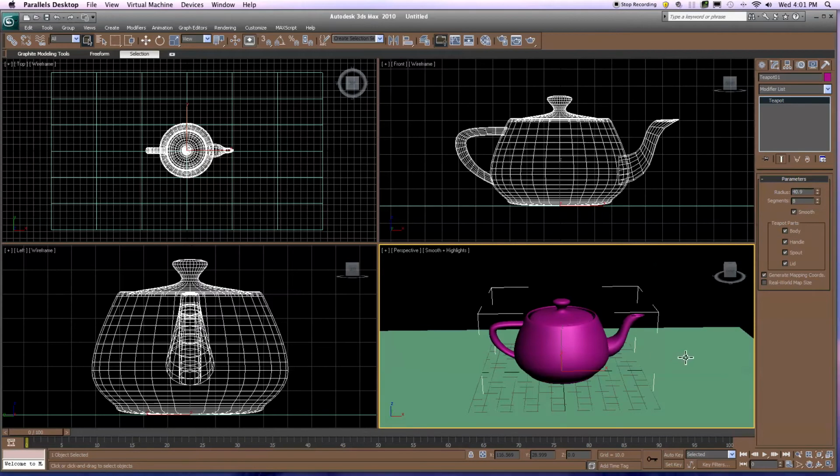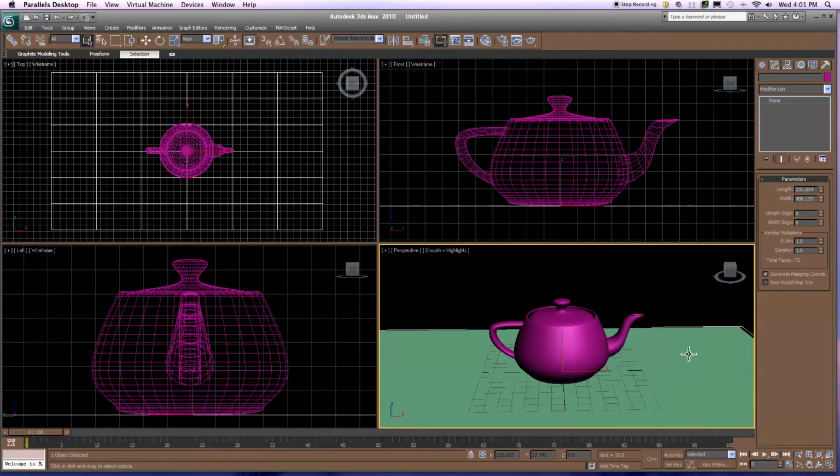Let's name the plane, too. So click on the plane and come up to the Modify panel, and it's called Plane 01. You can click in there and change the name. Let's call it Table. Now, this may seem unnecessary right now because I've only got two objects in the scene, but what if I had 100 and I wanted to select one?